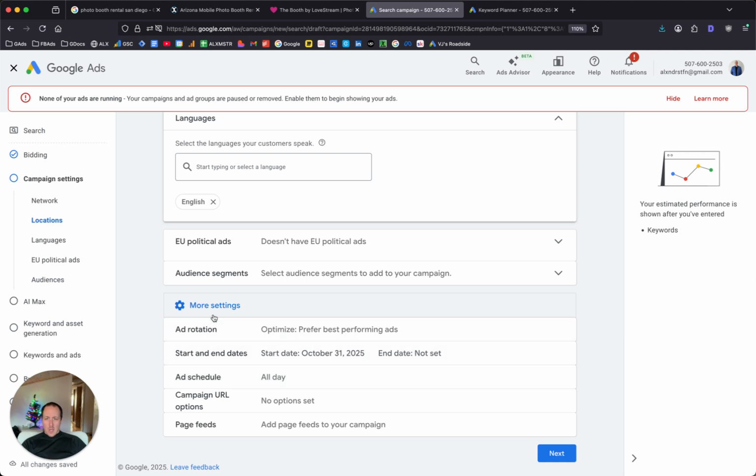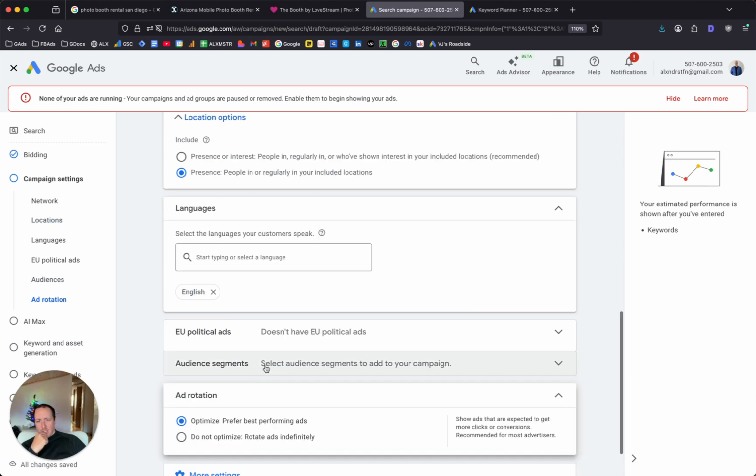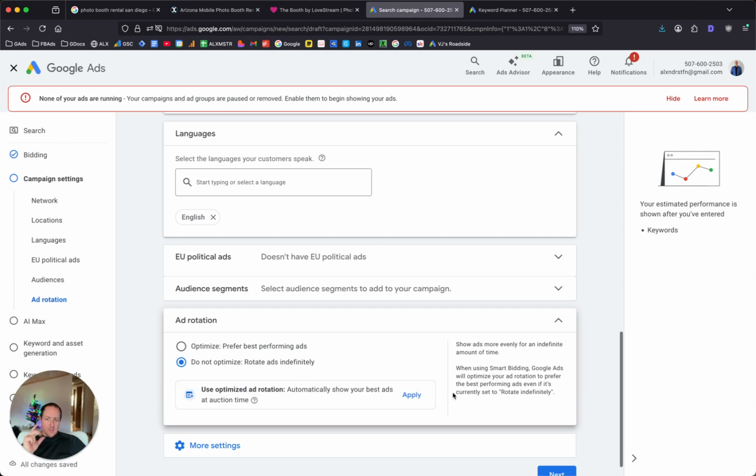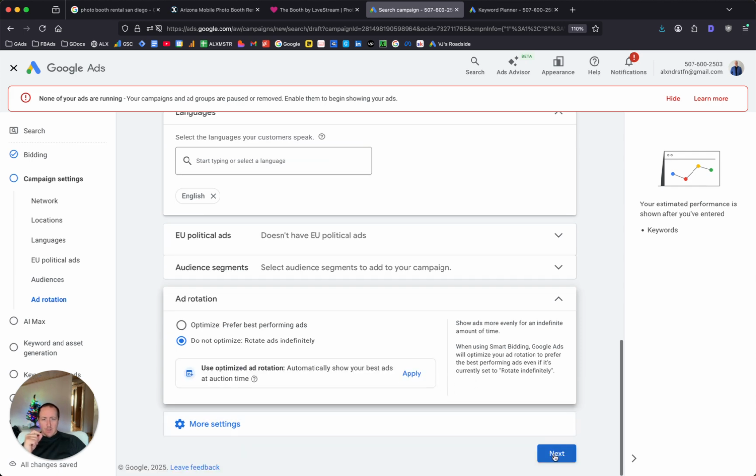More settings. You really want to have your ad running only when you can get back to people right away, or if you have some automation on the phone call side of things. So if you do miss a call after hours, you can text somebody back with an automation. For the photo booth rental, I do recommend letting the ads run all the time. And then you just want to change this into do not optimize, rotate ads indefinitely. So you can split test two ads within a single ad group.